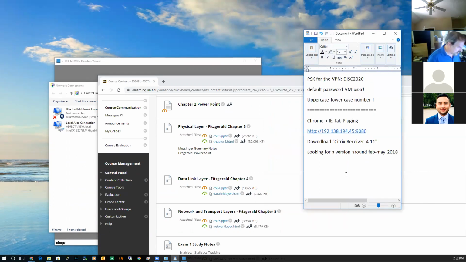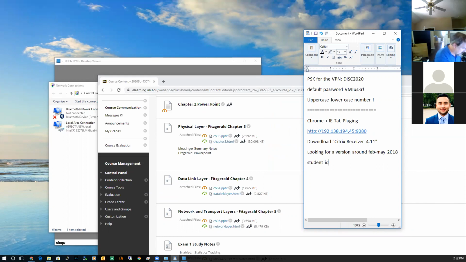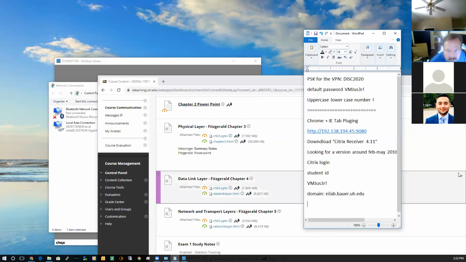The password for the Citrix login. The Citrix login is going to be your student ID. And the password is that up here, that VMJUS3R, same thing that it is up here. And then the domain, eilab.bauer.uh.edu. That's what you should be typing in.